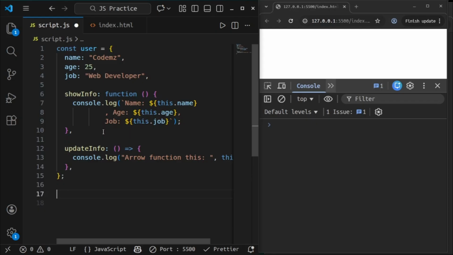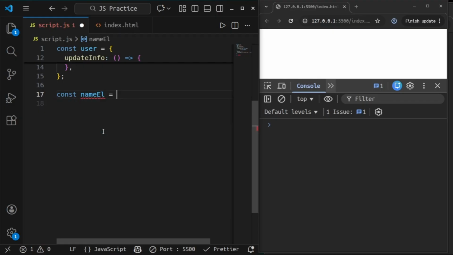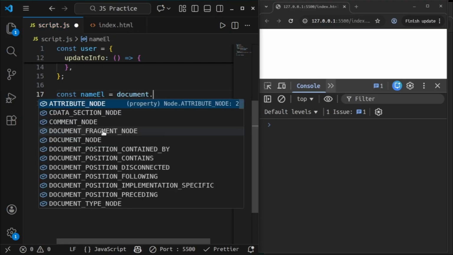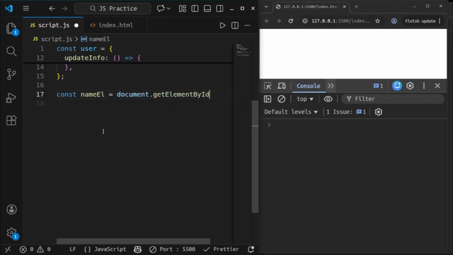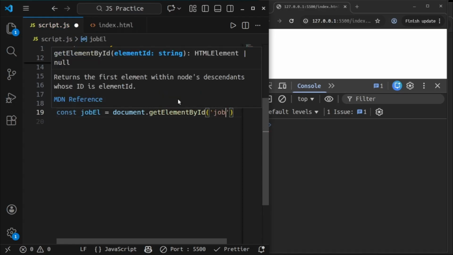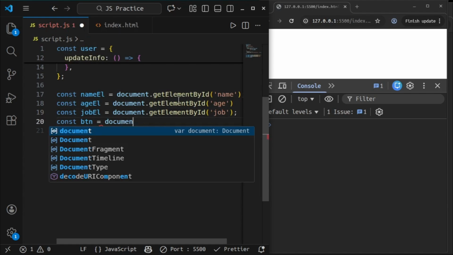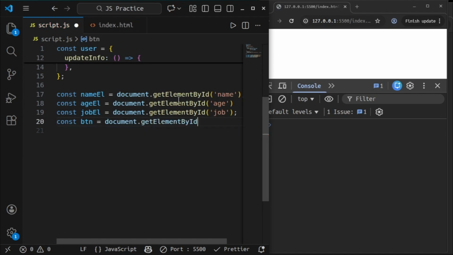Now let's select the DOM elements. Const nameElement equals document.getElementById name. Const ageElement, document.getElementById age. Const jobElement, document.getElementById job. Const button equals document.getElementById update button.